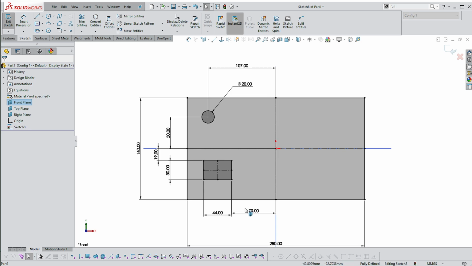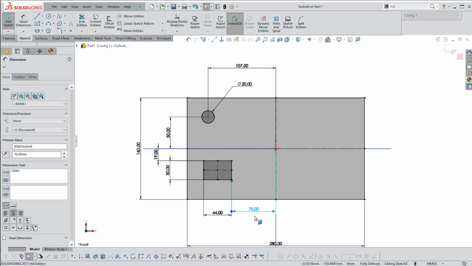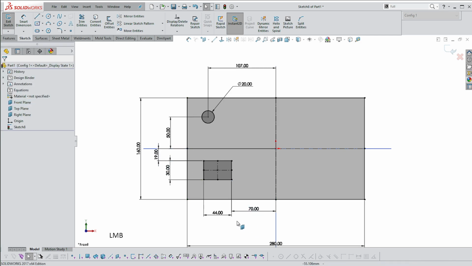So not only is it fully defined as far as SolidWorks is concerned, but if you were to make a drawing of this and use these same dimensions, it would also be correct as far as having both position dimensions in place. So you only need one set of position dimensions per feature, and then the size dimensions, but you might have more than one size dimension.